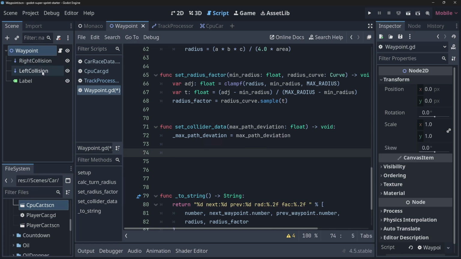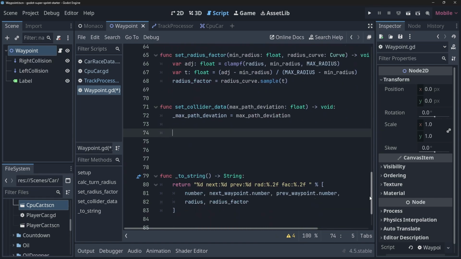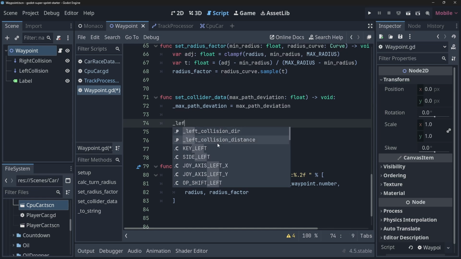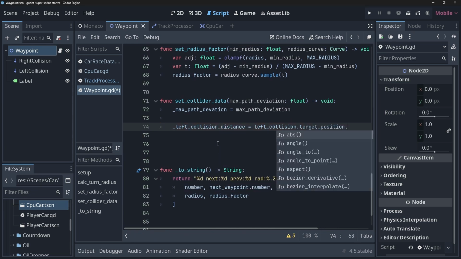So we have our right collision and our left collision here. They're our ray casts. I want to check that we actually have those. Do we? Yes, we do. Left and right collision, they're at the top there. So I'll scroll down. So we can say then that our left collision distance is equal to our left collision dot target position dot length.